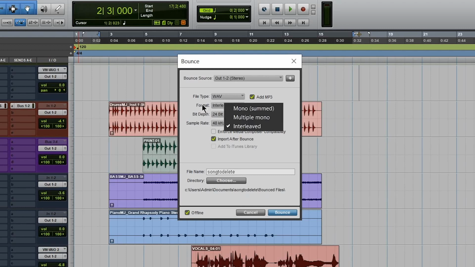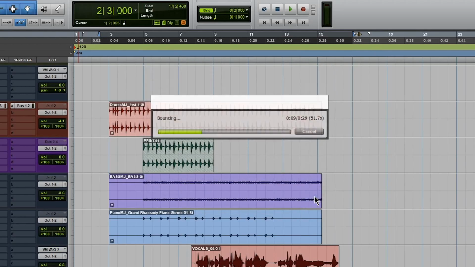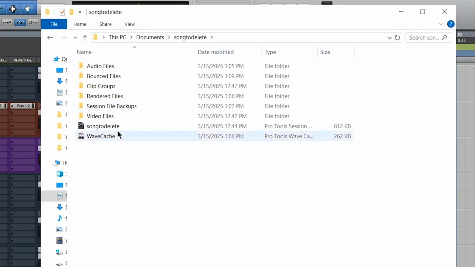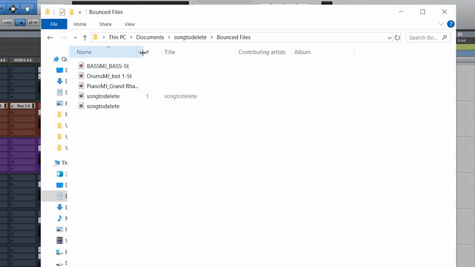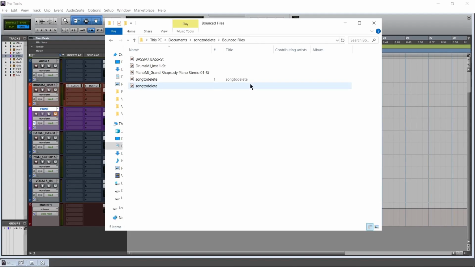Interleaved is stereo. No, we don't want to import that after bounce. Song to delete. Okay, bounce it. This is the MP3 settings. Slowest, 320. Okay. Nice. Now we go to documents, song to delete, and bounced files. Here we go. We have our MP3 file, which has a title, and we have our WAV file, which is a lot larger and doesn't have a title.